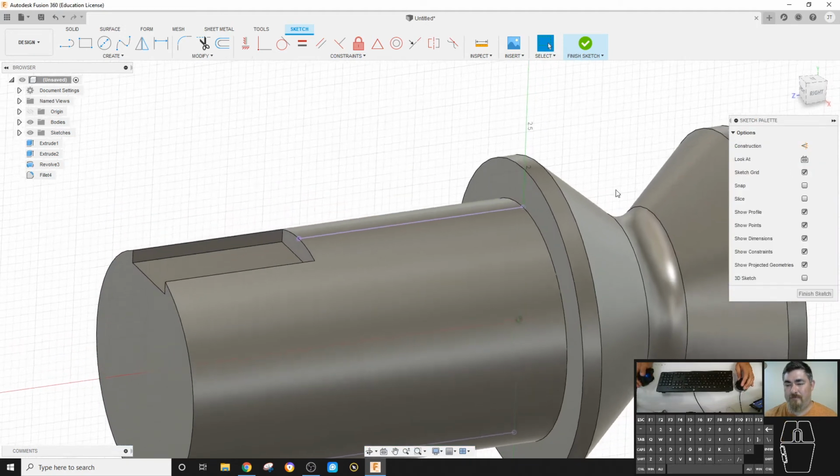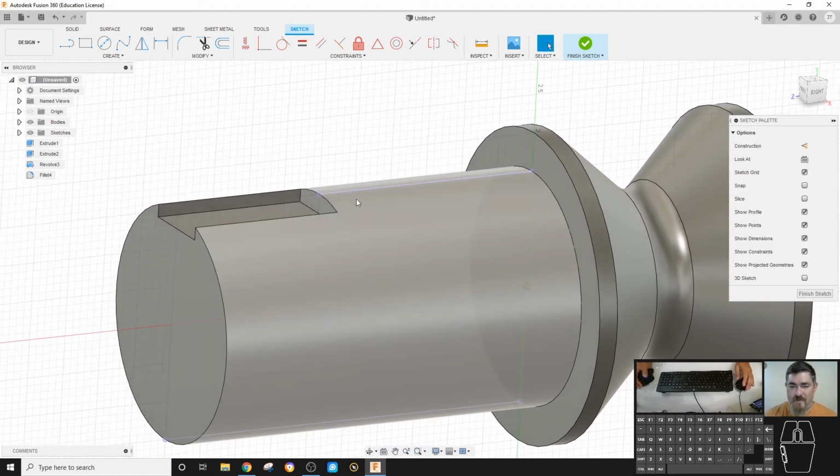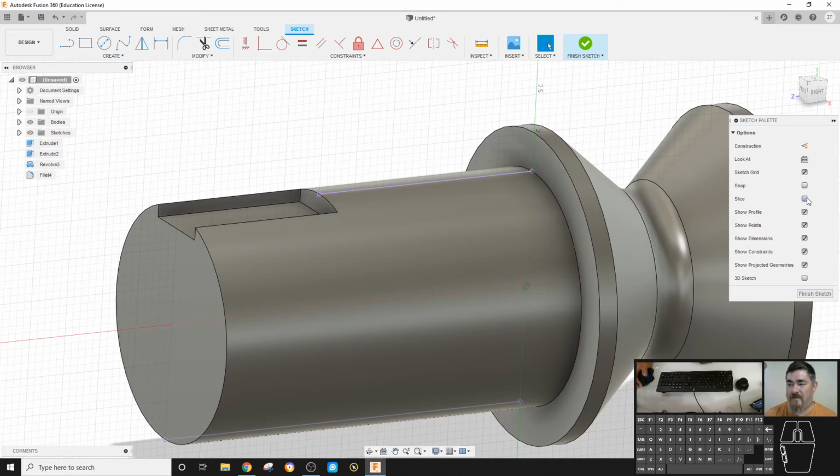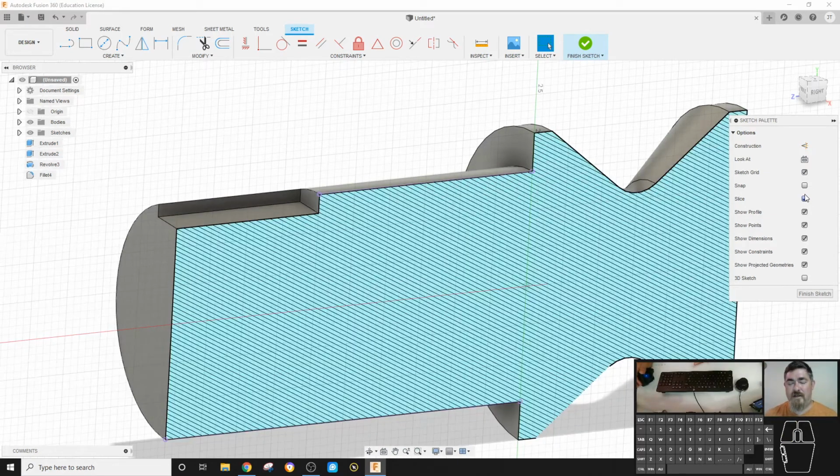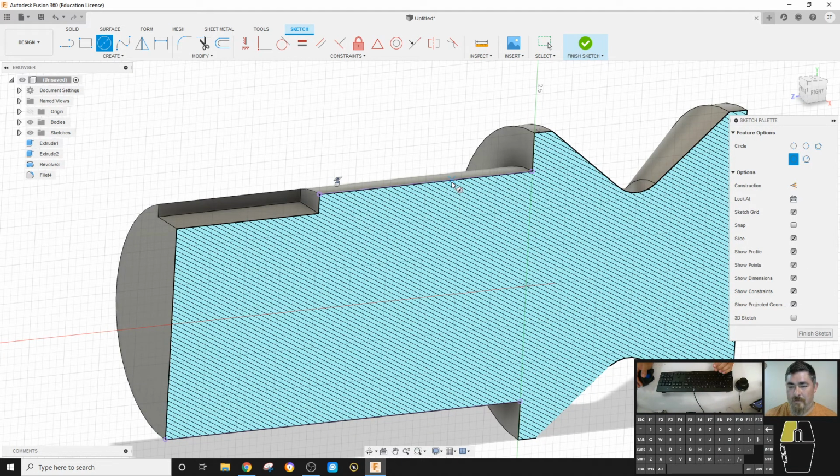So I'll say okay. But now I'm drawing in the middle of this part. So I'm going to hit slice right here on the sketch, and now it's going to do a section. So we talked about that in the other class. So I still have my little purple line here, but now I'm seeing the inside of the part, so I'm not trying to draw where I can't see. So now I can just do a circle. Maybe I put it here.